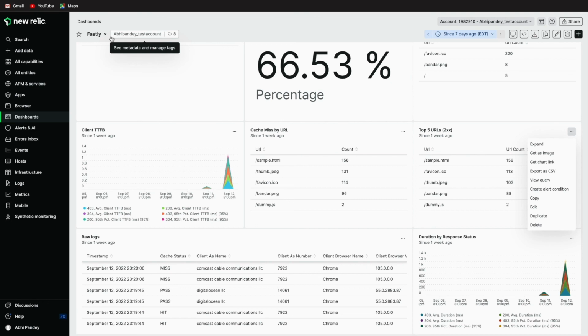Today, we saw how easy it is to connect your performance and delivery logs from Fastly's real-time log streaming service to New Relic for simplified storage and faster analysis.